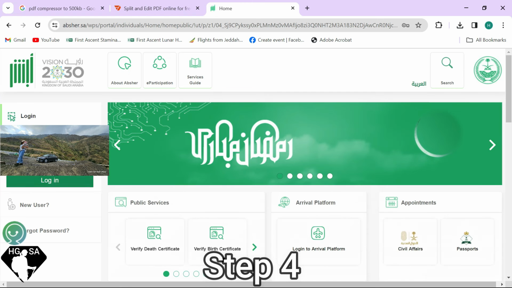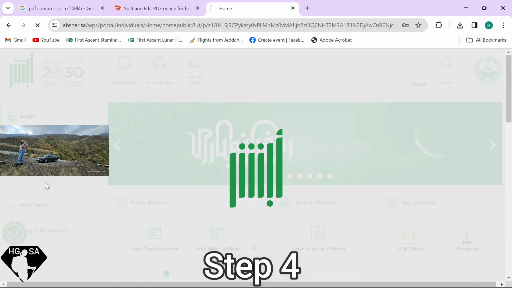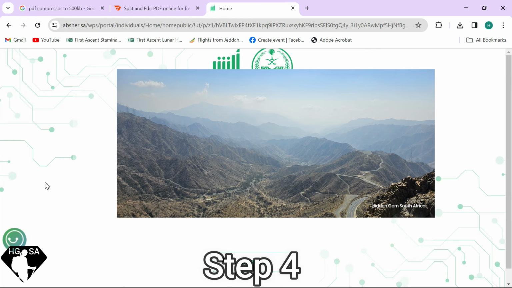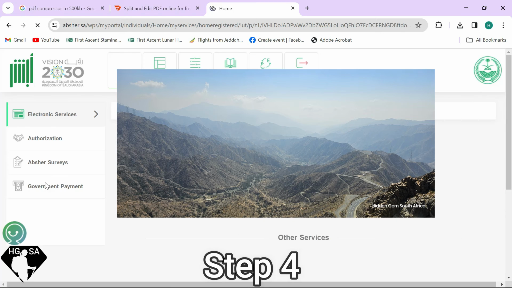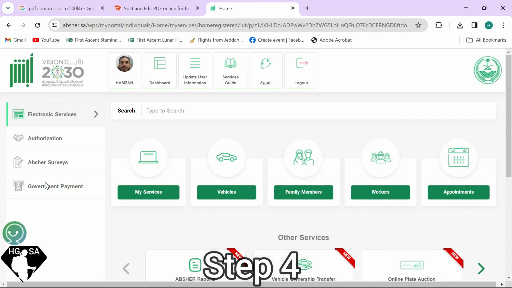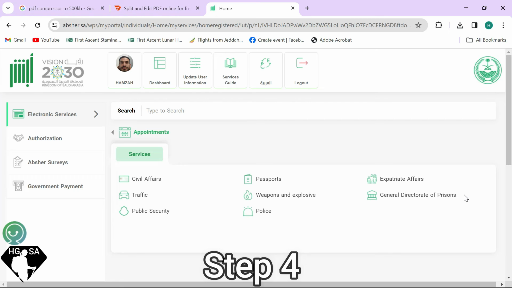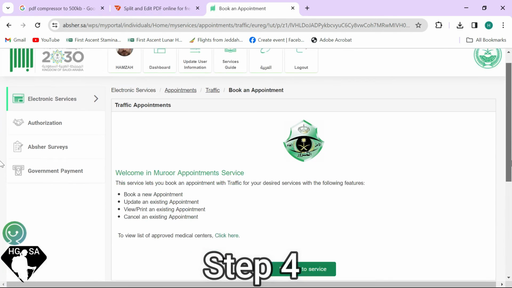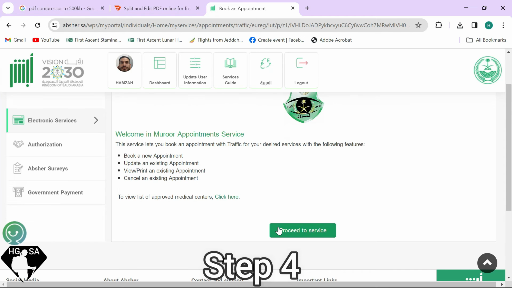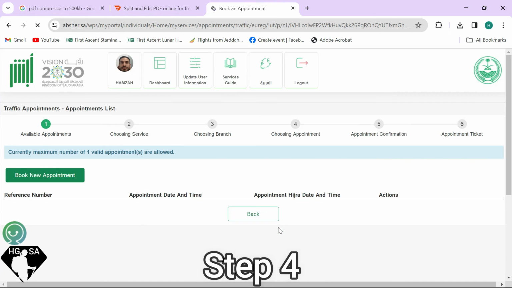Then put your username and password and click on login. It'll send you an OTP on your cell phone. Then you just have to enter the OTP. Now you are logged in. Now, what you do next is, not to get it confused, do not click on vehicles, click on appointments. After you click on appointments, click on traffic, right? Then click proceed to service at the bottom of the screen.